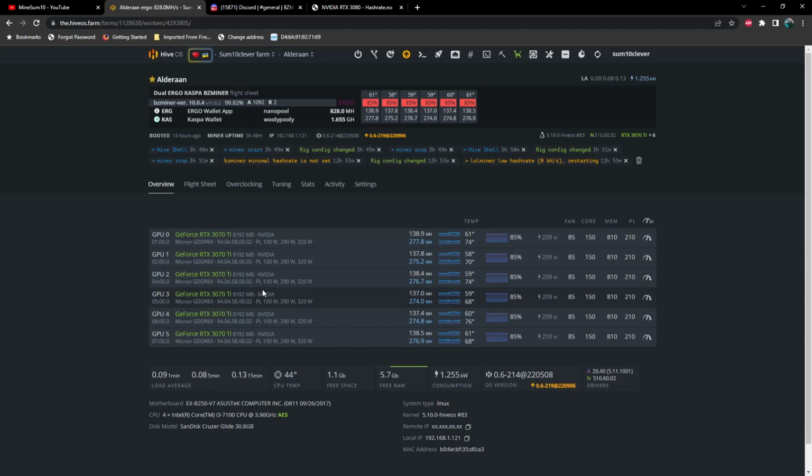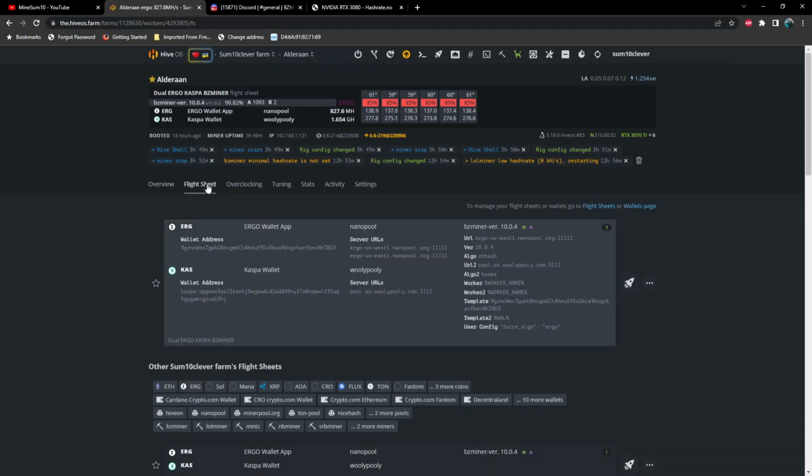These are all 3070 Ti Founder Editions, and you can see BZ Miner, the version up here says 10.0.4, and that's the only or the latest version available in a flight sheet. But you'll notice out to the side it says version 11.0.3, and if you highlight it, yeah, sure enough, we're currently running 11.0.3. So let's take a look at the flight sheet.